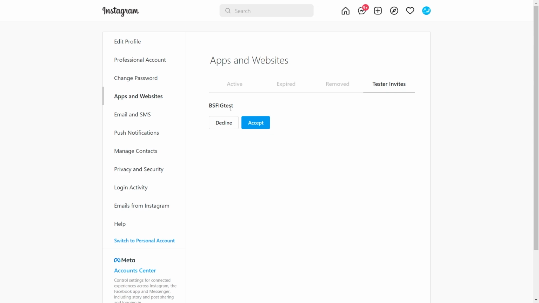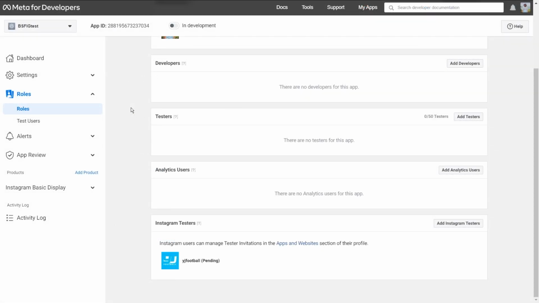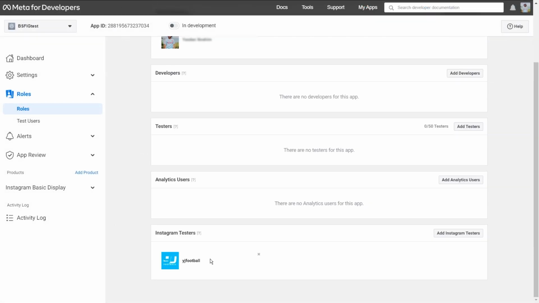As you can see, we've got a BSF IG test right here, the one we just created. Of course, we're going to press accept right here and connect it to our Meta developer account. There we go, authorized by you on February 4th right here. It's all good to go. And now we can go ahead and close our Instagram tab and go back into the developer settings. And if we go ahead and refresh our page and scroll down to the bottom, you'll see that it no longer has that pending bracket right here, and our account is good to go.